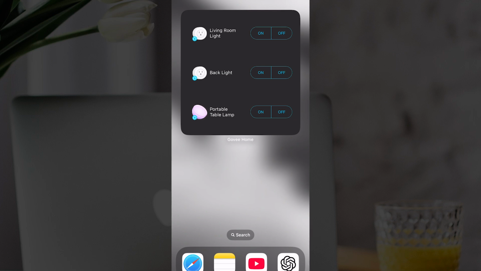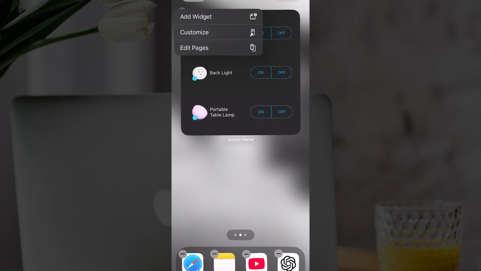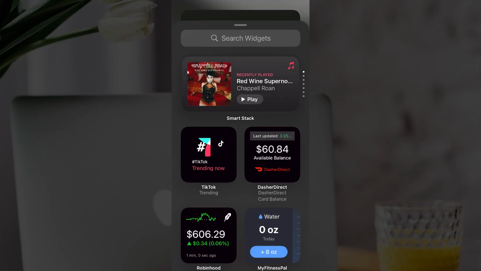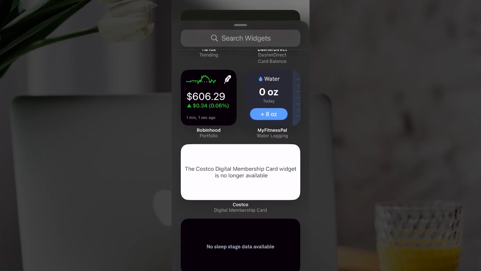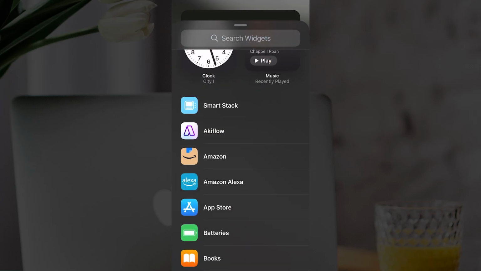There's not going to be a lot of steps involved, but what you're first going to do is hold onto your iPhone screen and then wait until it starts to jiggle. Next, you're going to click on Edit on the upper left hand corner and then click on Add Widget. Here is where you're going to find your Akiflow app. So you're going to scroll down until you find Akiflow, so right over there.